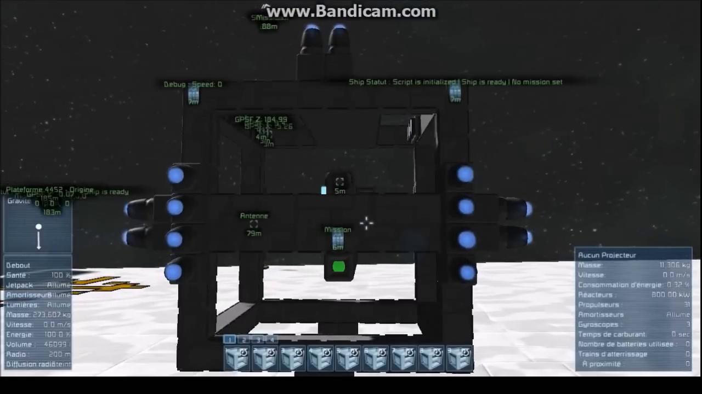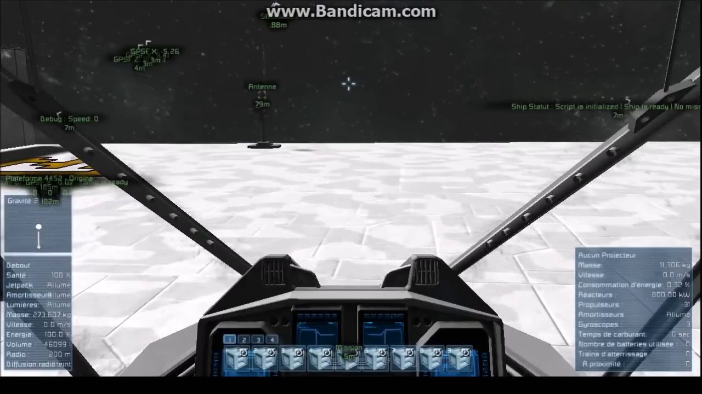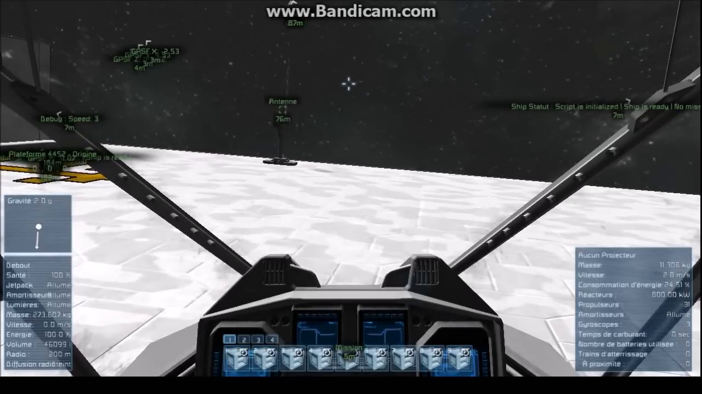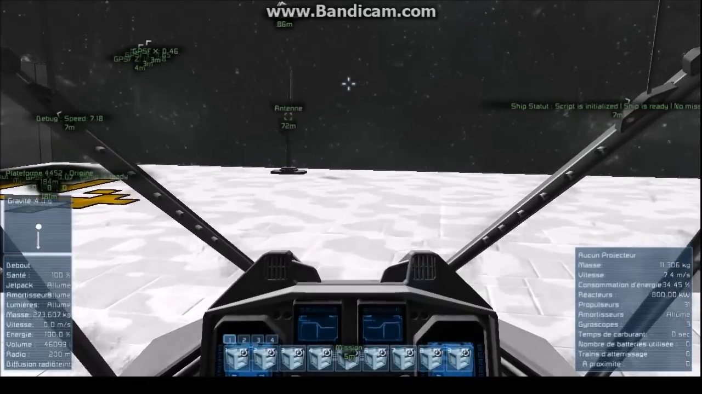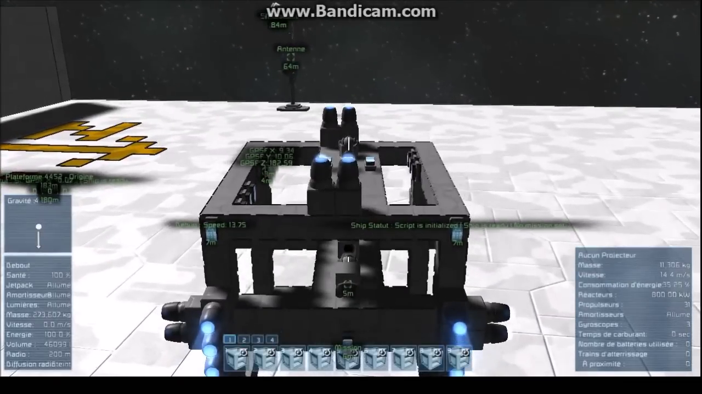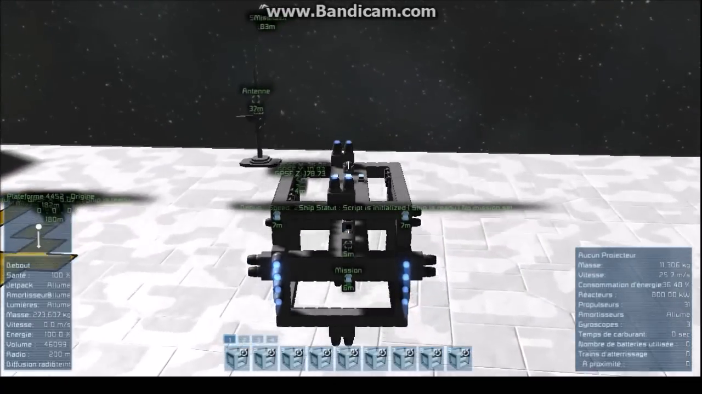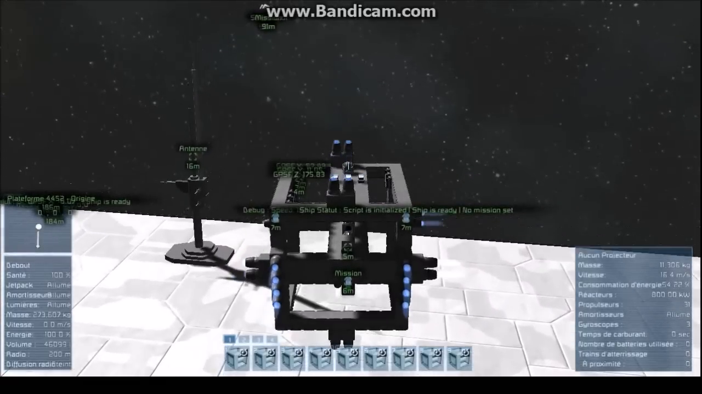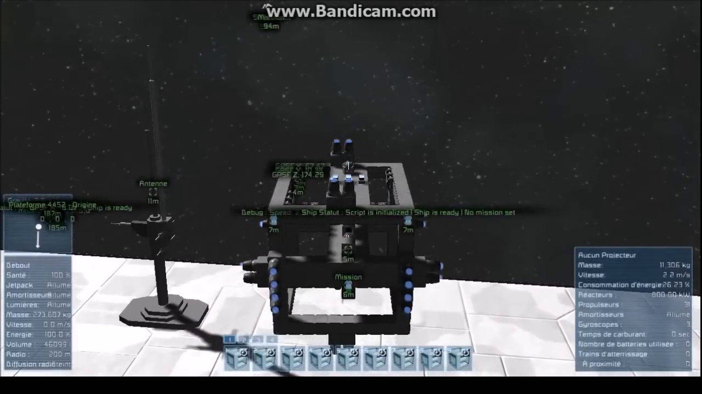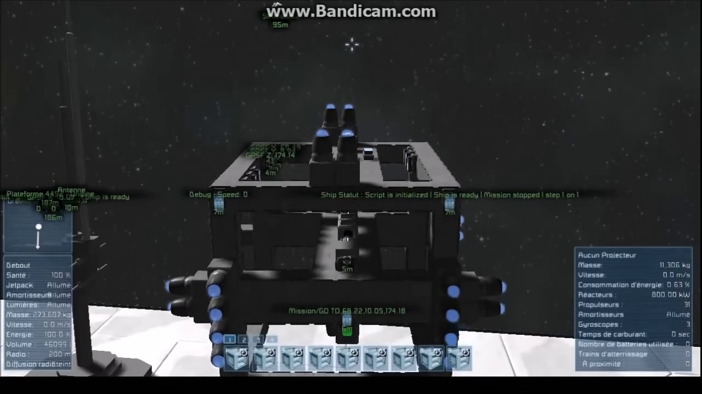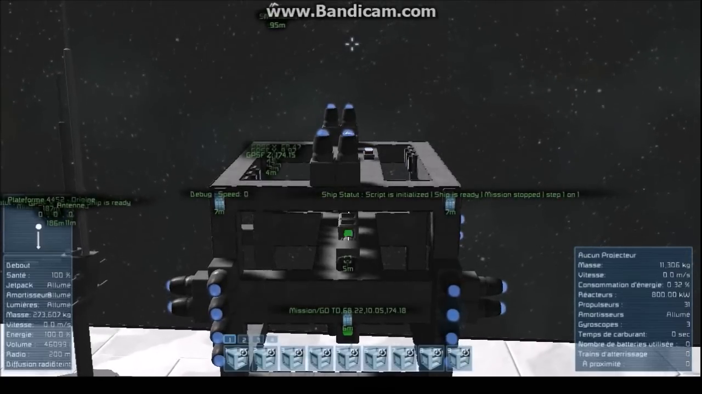How to set up a mission is really simple. You just tell your ship: you have to go there, then go there, then go there, and the mission will stop or repeat if you ask it to repeat. So I will go to my first point, for example this antenna, and I press the go to button. Now you can see it's written: ship status, script is initialized, ship is ready, mission stopped, step 1 of 1. So there is just one step for this mission.